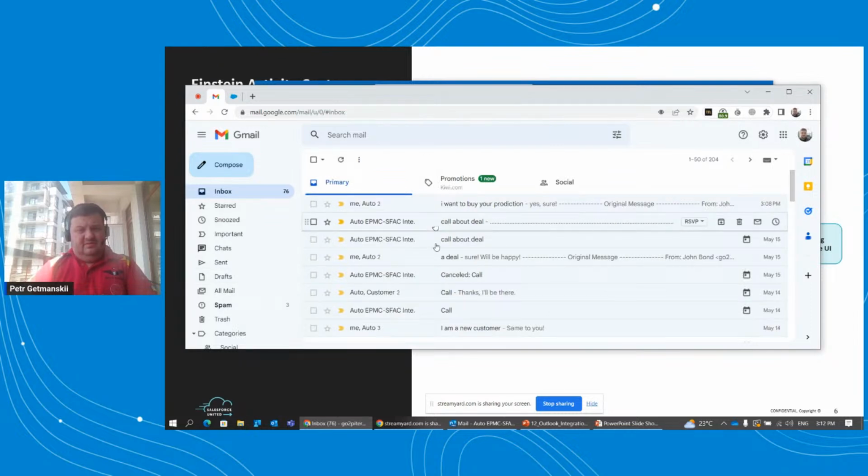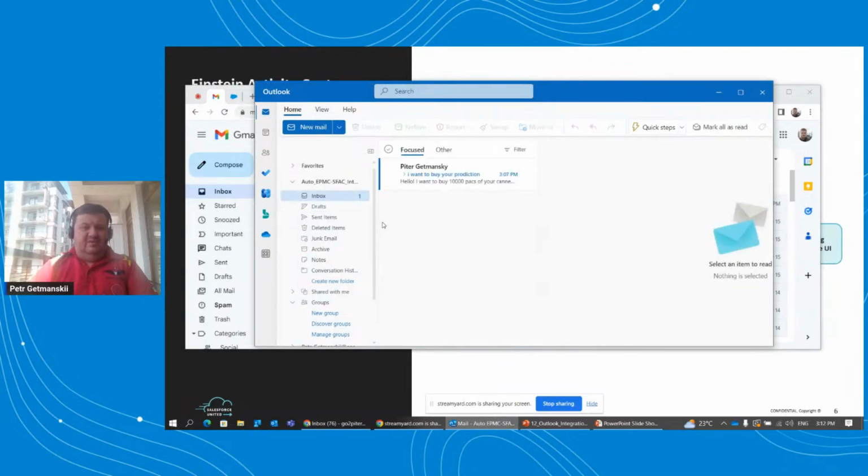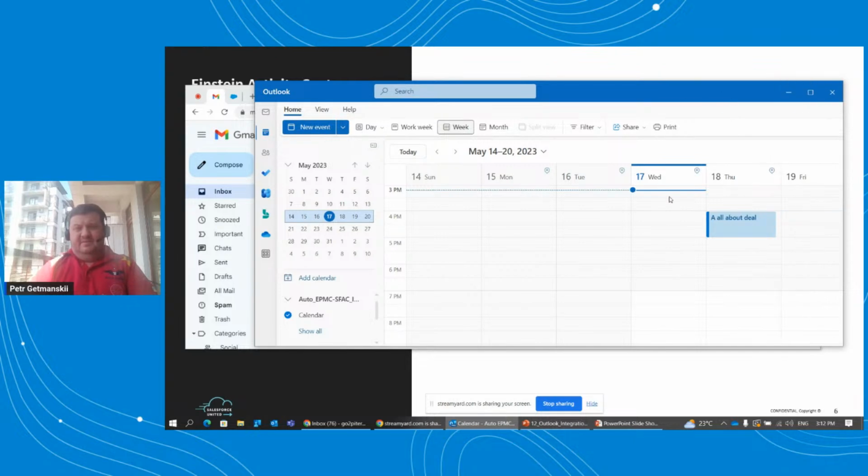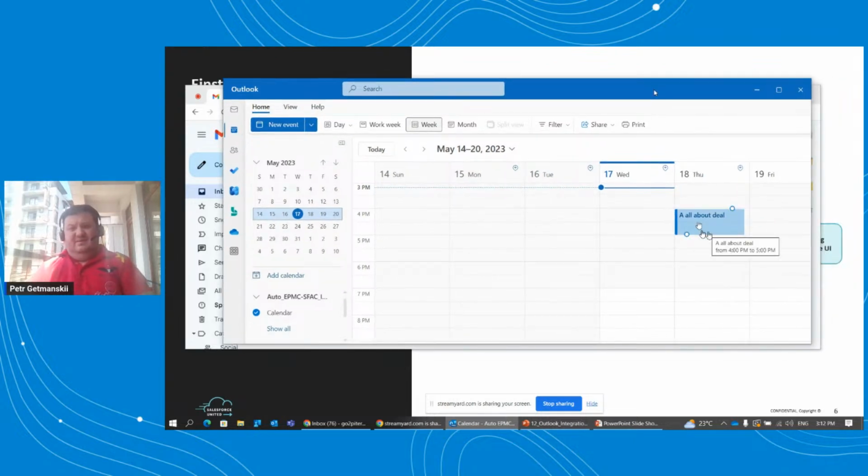Nothing happened, but I guess it's because our sync needs a little time to do the synchronization. But let's check our Outlook calendar. Yep, nice. Our Salesforce event records right now just created an event on the connected account calendar.